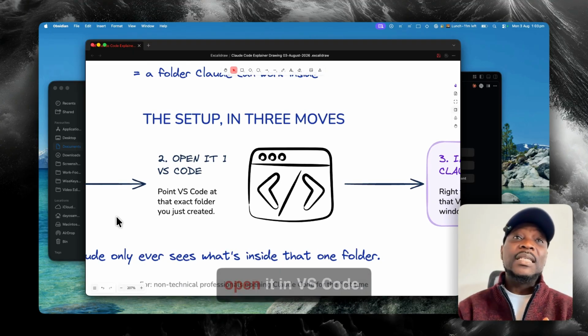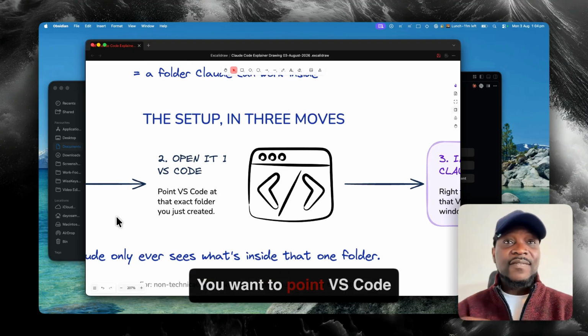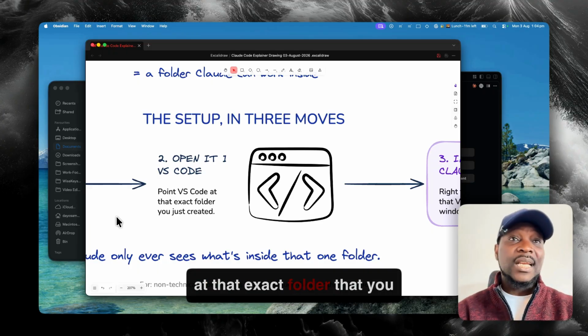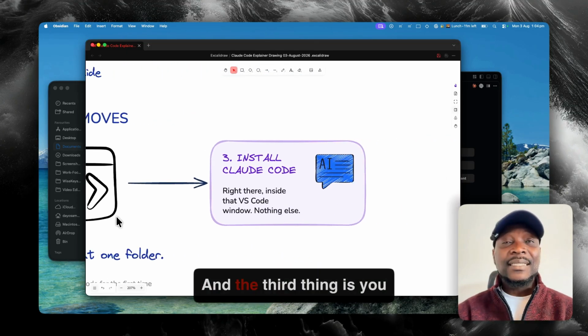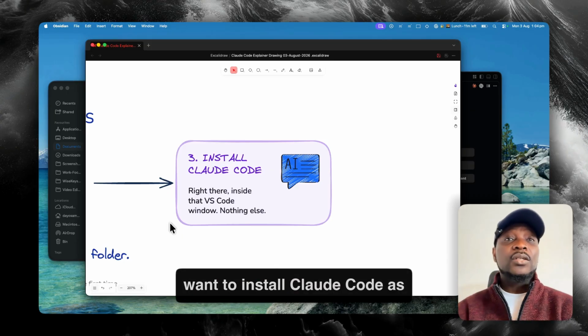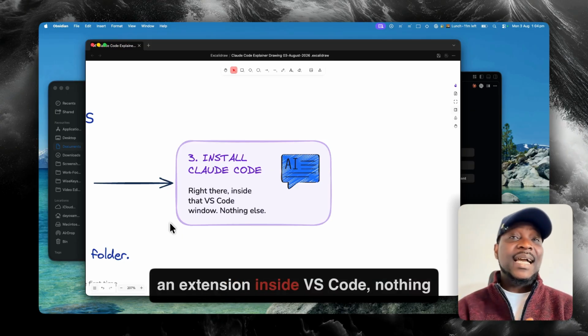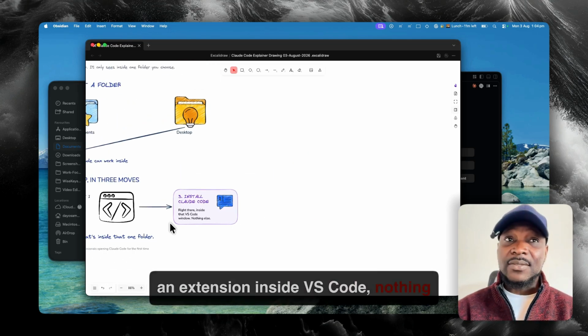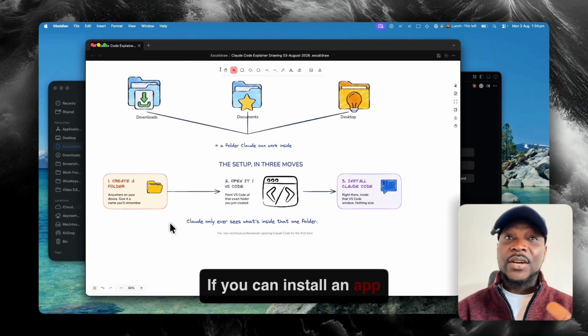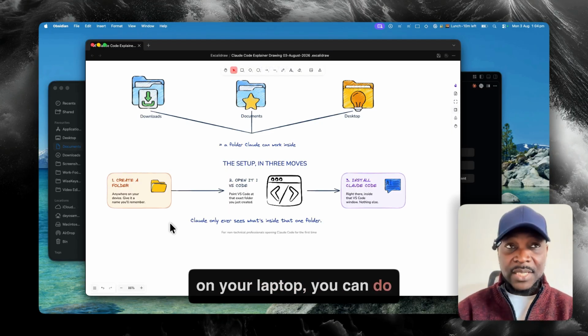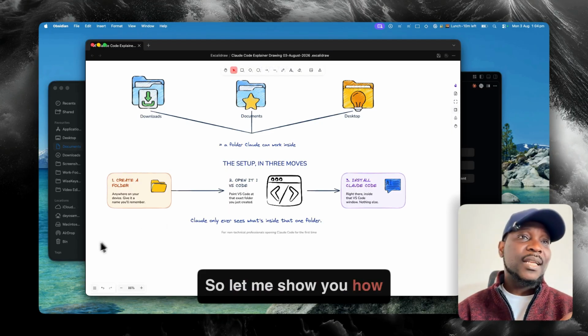Second thing is you want to open it in VS Code. You want to point VS Code at that exact folder that you just created. And the third thing is you want to install Claude Code as an extension inside VS Code, nothing else. If you can install an app on your laptop, you can do this. So let me show you how that works.